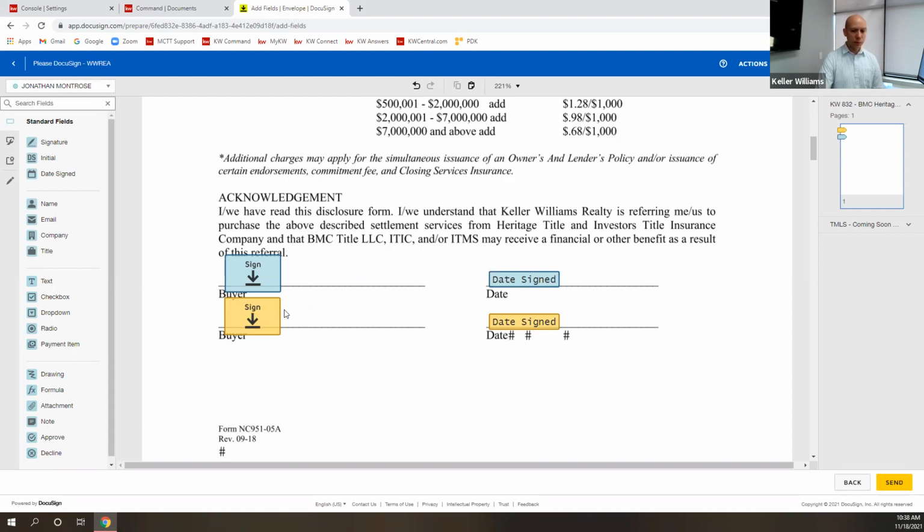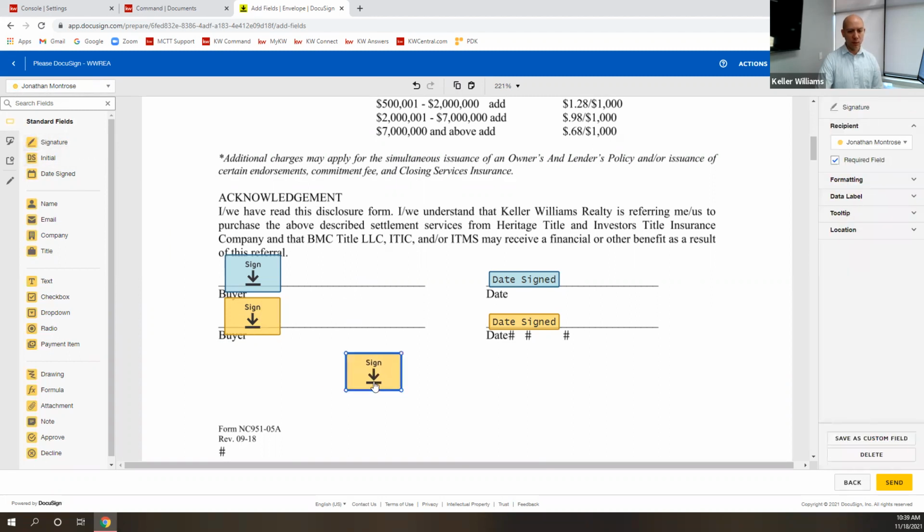So if I want to switch between the different colored boxes, because all of those were blue, we go up here and I switch to Jonathan Montrose. Now they're all yellow. So now when I grab one over here, it's a yellow box, and that's going to map to this other buyer, the yellow box one. So when we send this out, one person will only be able to sign one color box and the other person will only be able to sign the other color box.